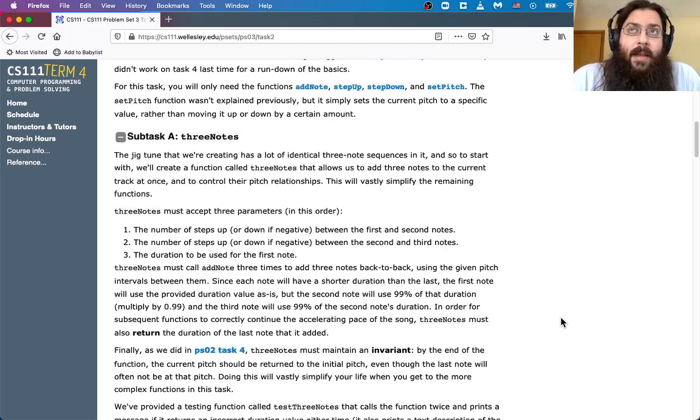And obviously, if we call 3 notes, then the duration that we gave it is going to be a little bit shorter by the end of the 3 notes. So 3 notes has to return the duration of the last note that it added to the song. So it's going to add 1 note, a very slightly shorter note, a very, very slightly even shorter third note, and it should return the duration of that third note.